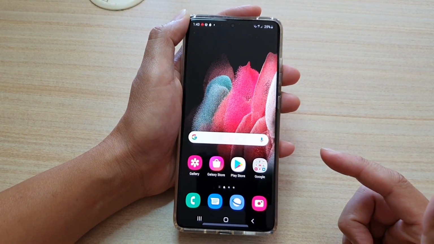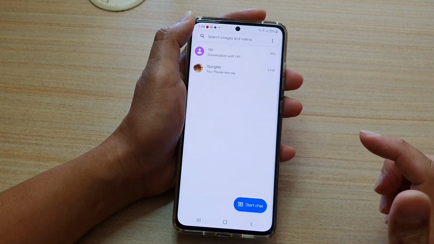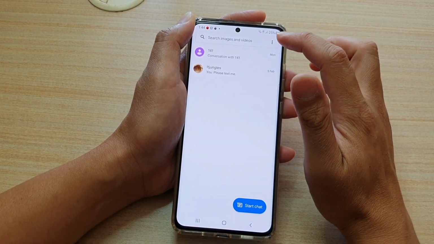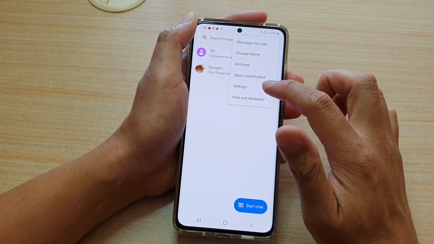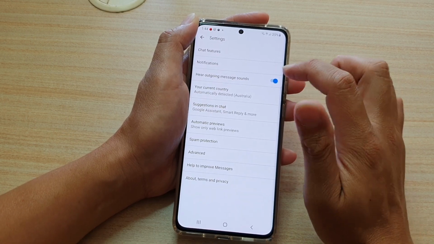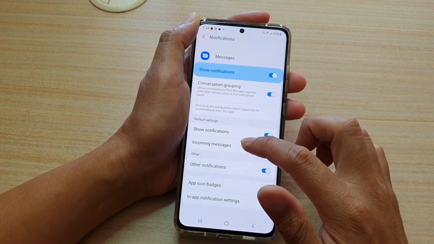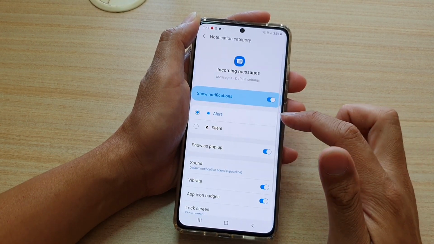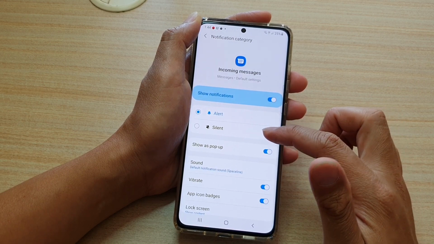Once you are back to your home screen, tap on the text messaging app, and then we're going to tap on the option key at the top, and then from the pop-up, we're going to tap on settings. In settings, go down and tap on notifications. Then here, tap on incoming messages. And at the top, you could choose either alert or silent.